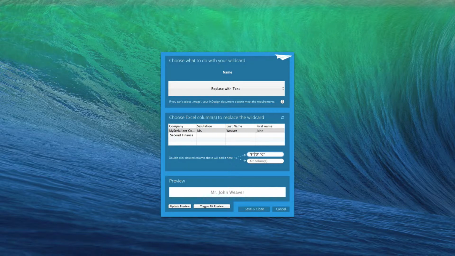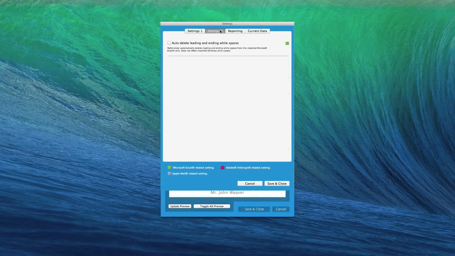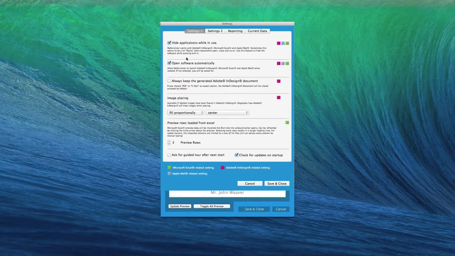You don't have to worry about leading or ending white spaces in your Excel document. Sometimes you get a leading or ending white space in it, but we have an option for that in the settings. As you can see here, you can auto-delete leading and ending white spaces. Another setting here is the amount of preview rows imported. If I set it to 5, preview rows will be imported, but don't forget, this raises the loading time.